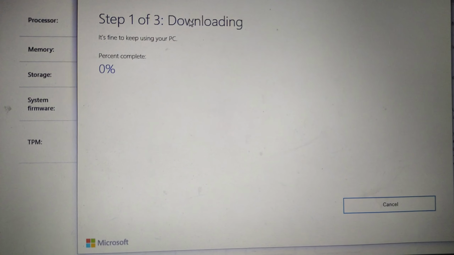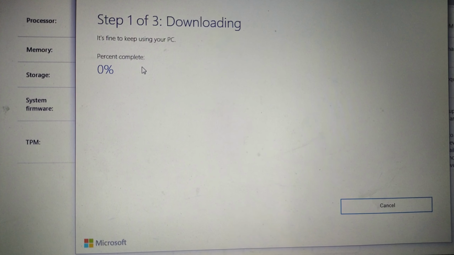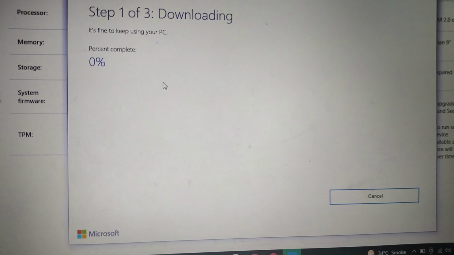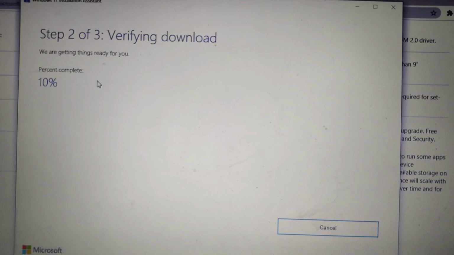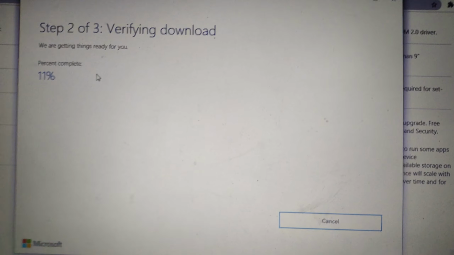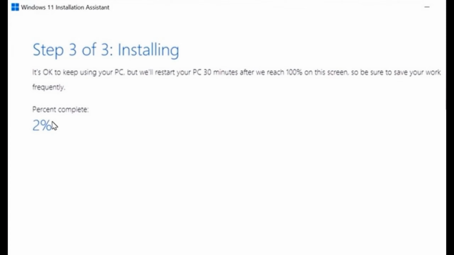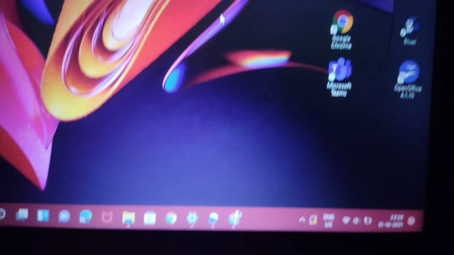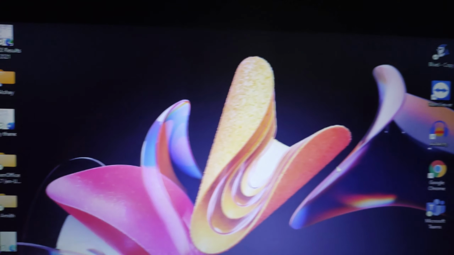This is the first step of downloading, and it depends on your internet connection. I have a much better internet connection, so step one happened very quickly. Step two also takes a lot of internet. Step three of the installation is very big and takes nearly 4 to 5 hours. Now I'll show you how Windows 11 looks after upgrading from Windows 10.